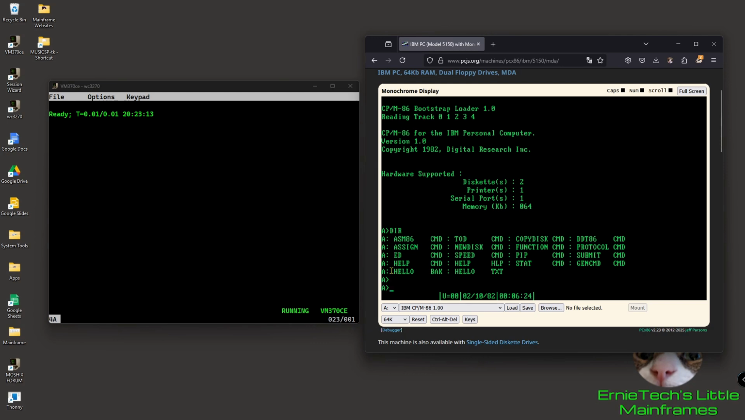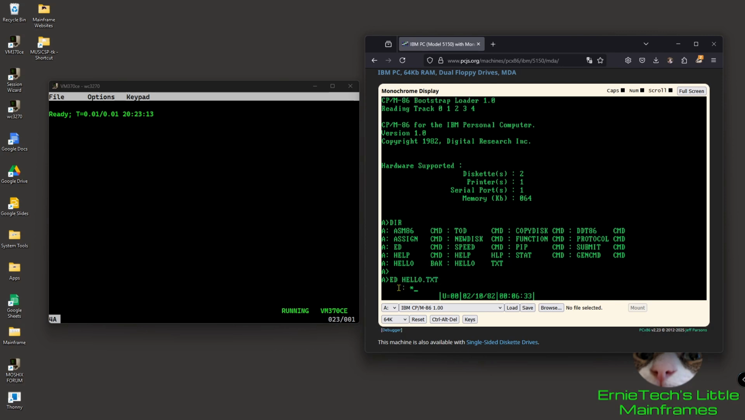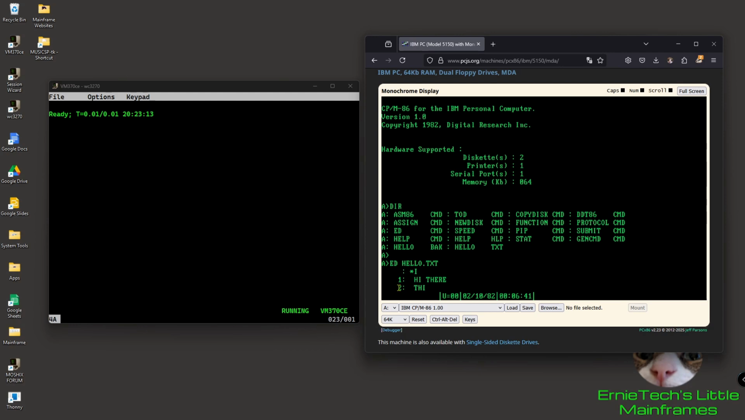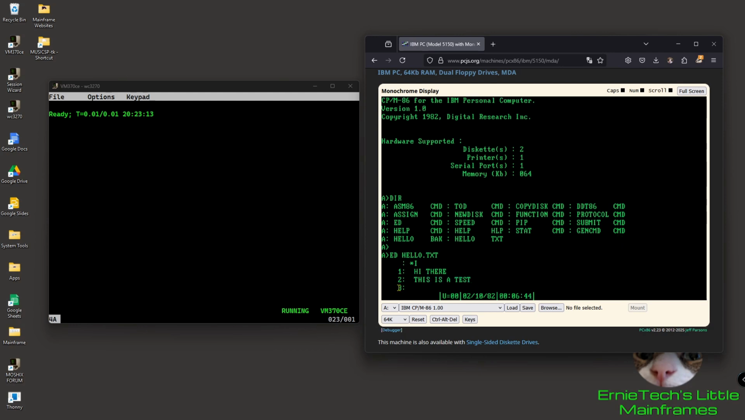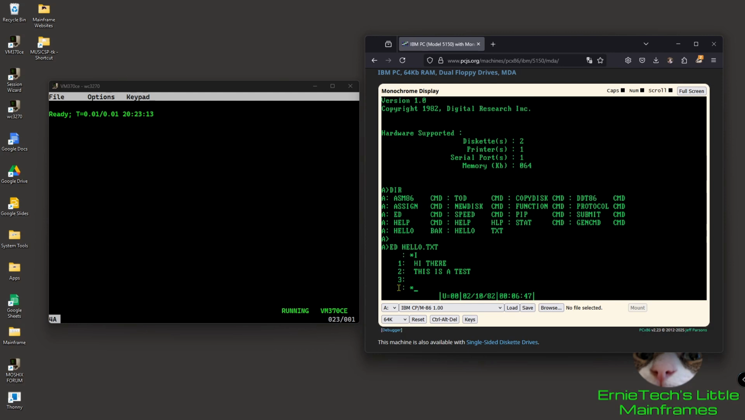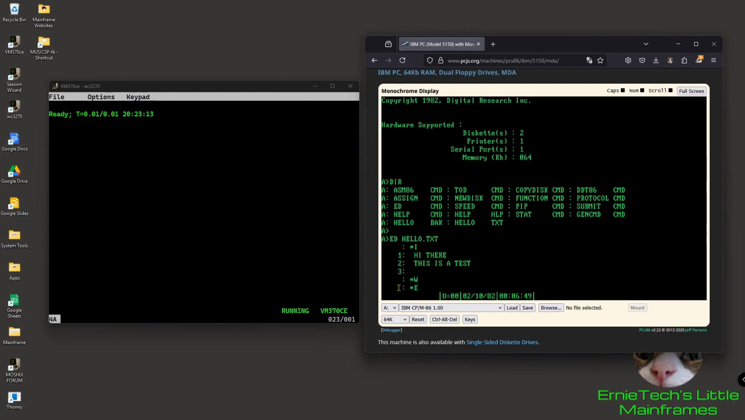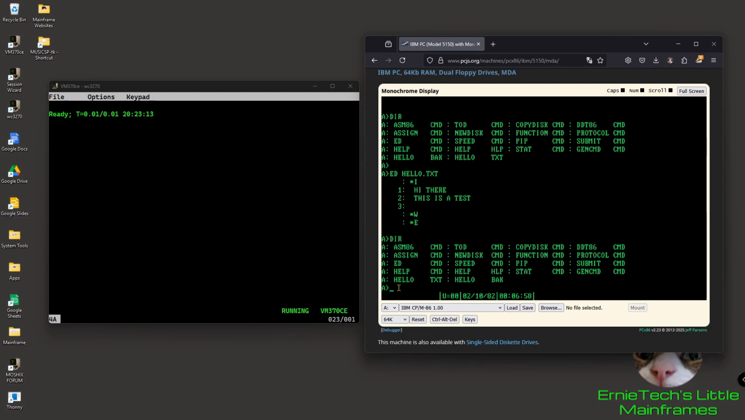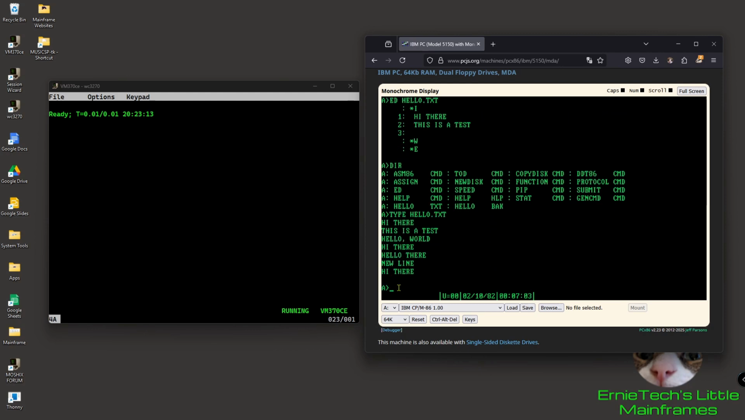So in this environment over here, I have something similar, ed hello.txt. And it's blank, so I can put in I for insert, and I can say, hi there, this is a test, and then I can do a Control Z, I can write that, and then I can exit that, and that takes me right back to the prompt, and I can do a dir, and I can see what I put into that particular file.